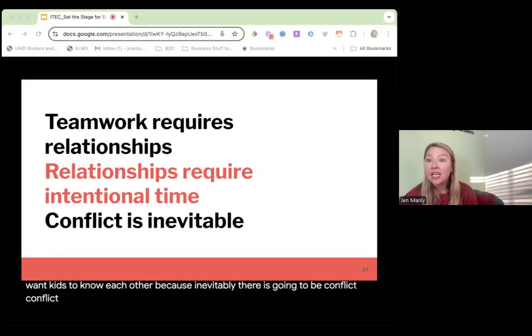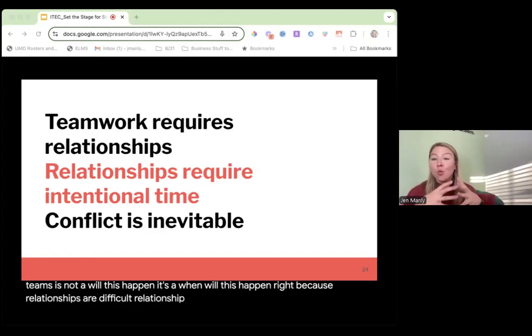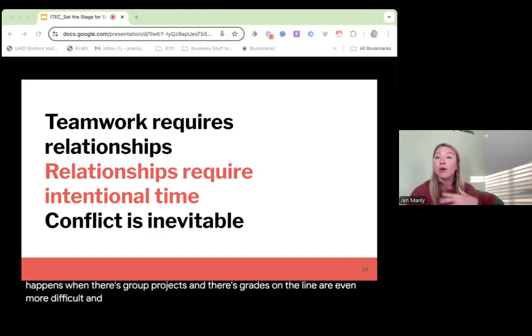Conflict in teams is not a will this happen, it's a when will this happen, right? Because relationships are difficult. When there's some stress, which is what happens when there are group projects and grades on the line, relationships are even more difficult. So how do we prepare our students to get to know each other and then be prepared for conflict?